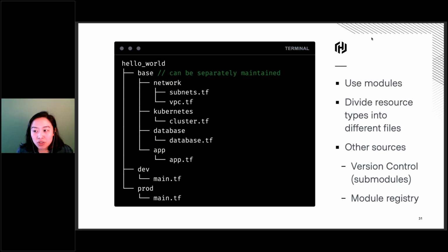Something that's really useful about modules is that it allows you to divide resources into different files. So what you can say is network consists of subnets and VPCs, and then maybe there's a Kubernetes cluster, and then there's an app and a database. And here, what you can see is that I have a base module. So this is all the stuff that I need to create an application.